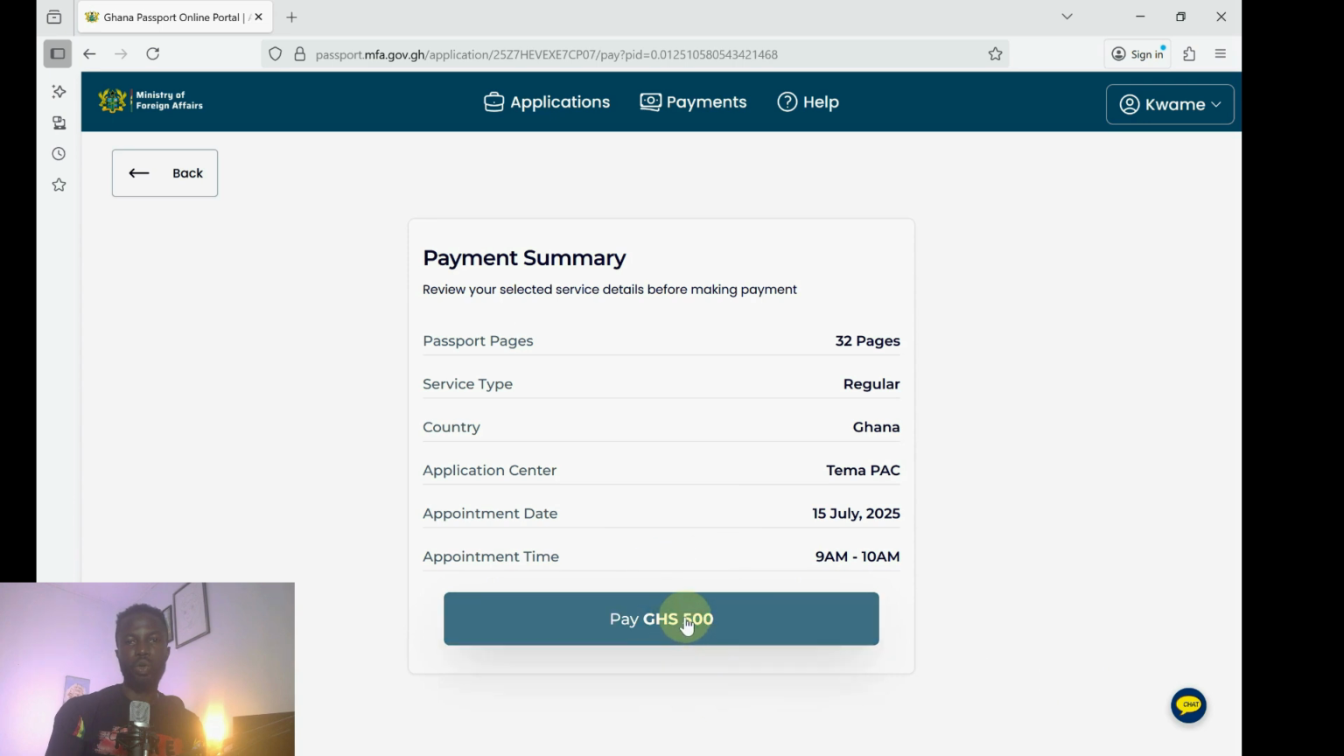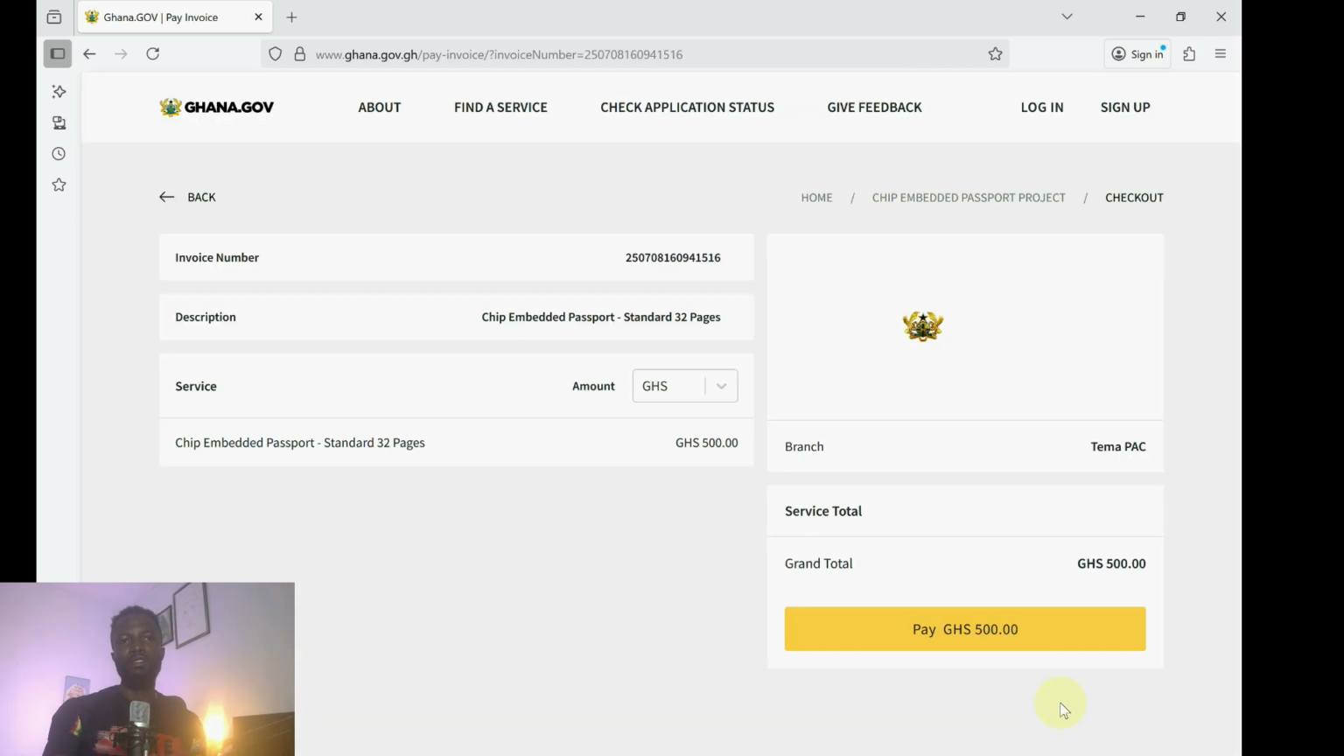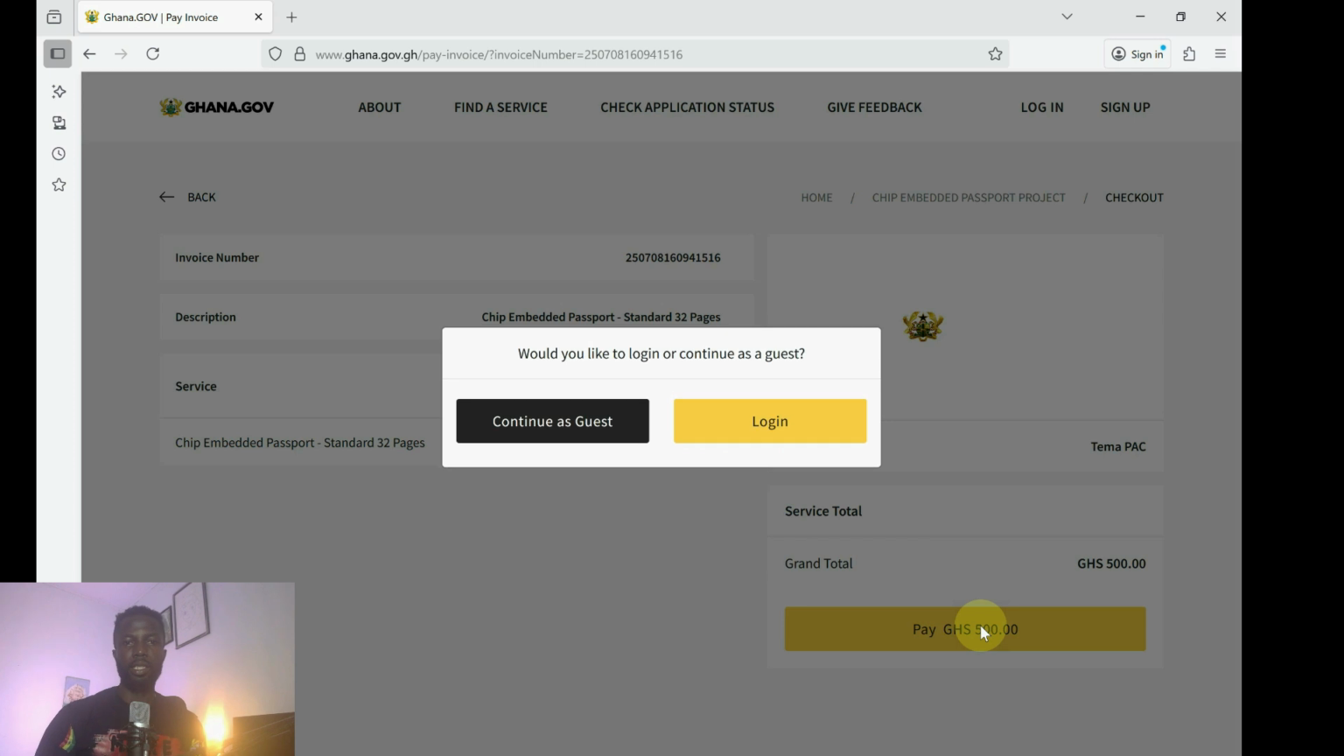So once we hit this pay button, we are going to be given options on the payment platform that we are going to use to do this payment. Okay, so on this government of Ghana.gov is where our payment or invoices will be generated from. So right here we are going to click on this yellow pay button. So click here and then just continue as guest.